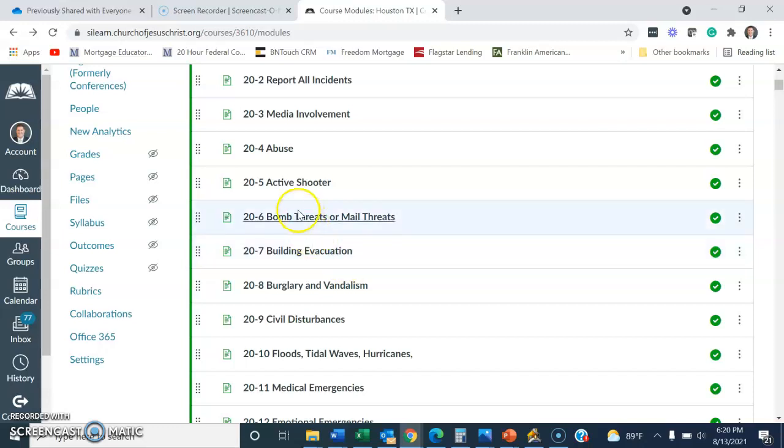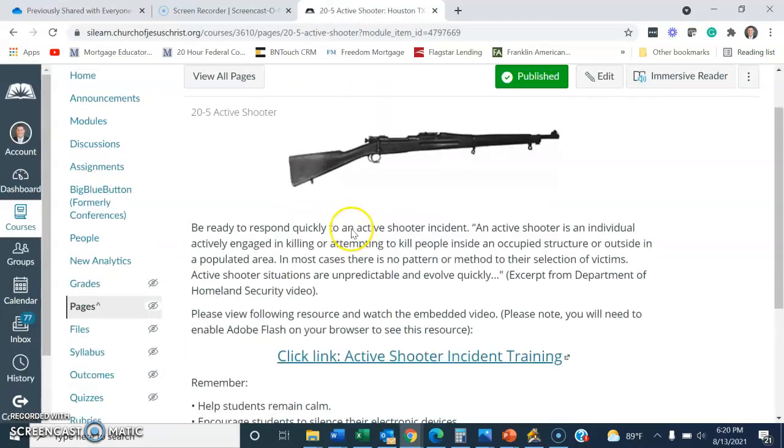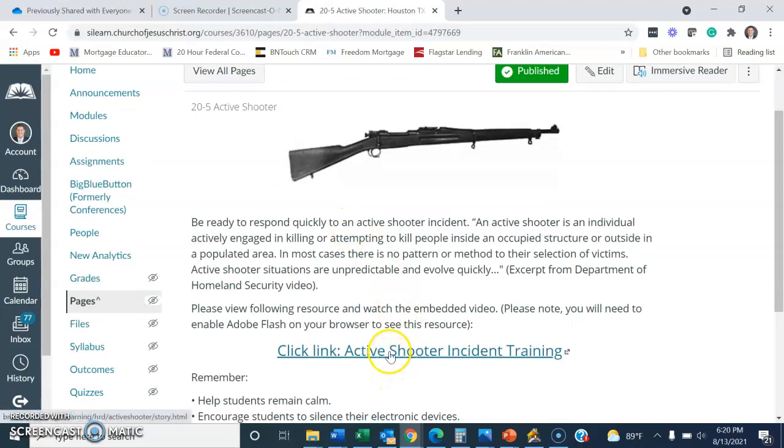There is active shooter. There are some videos on there that you can show to your students, and you can click on this here. If this link doesn't work, it's probably because of the browser that you're in. Chrome does not support everything sometimes, so try a different browser. So that's where the safety training is.